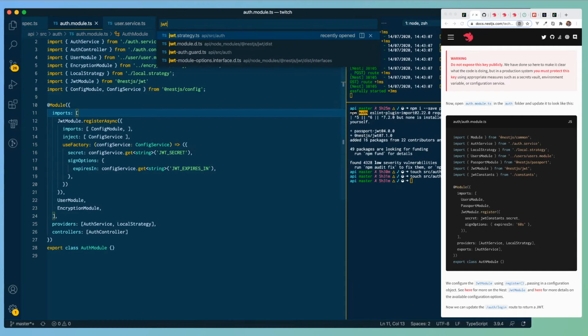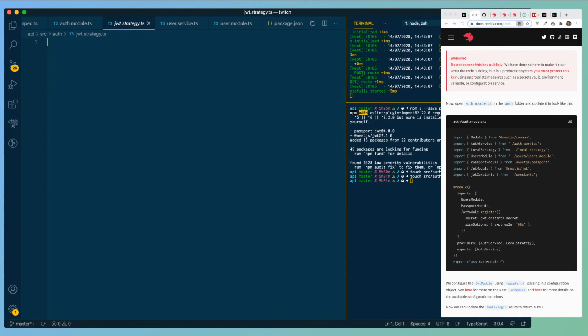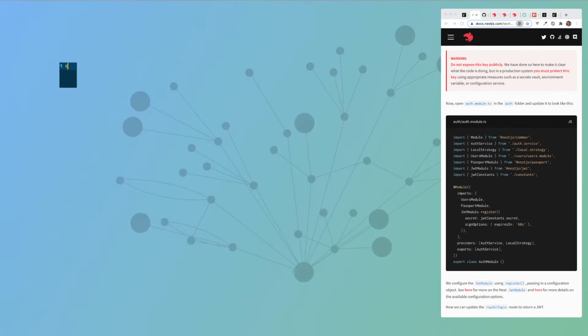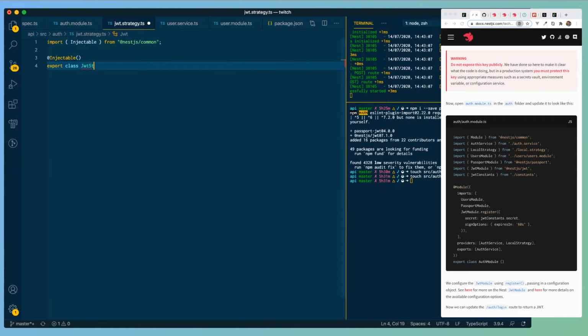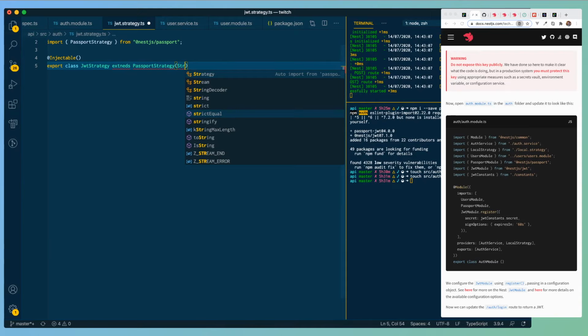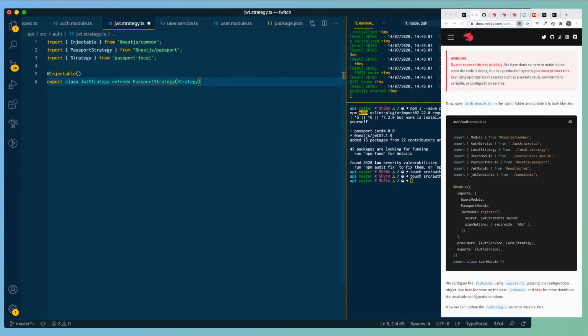Cool. So for the JWT strategy, again, we want this to be injectable. I want to export a class of JWT strategy, which extends passport strategy. And then the strategy, the annoying thing about this is that I want a different strategy, but I can't ever see it there. So it's not the strategy from Passport Local, it's from Passport JWT instead.